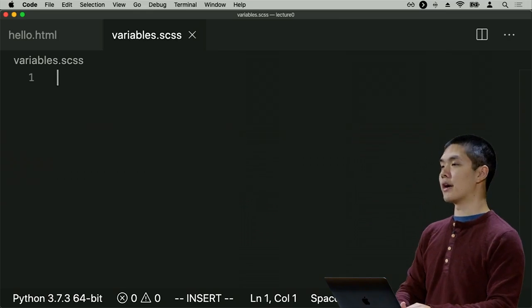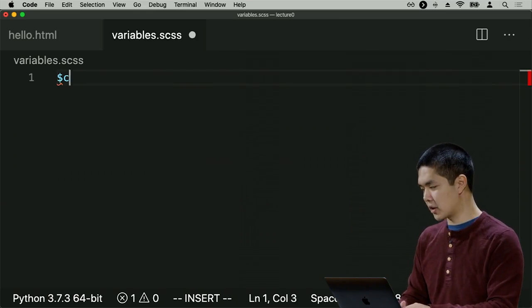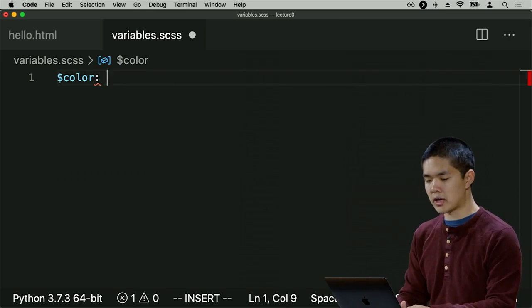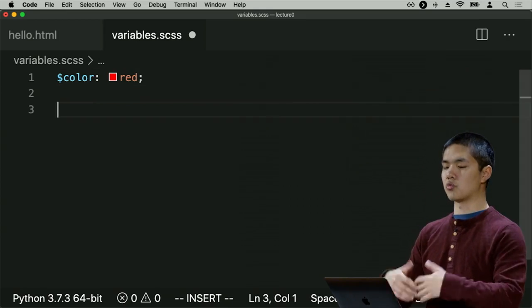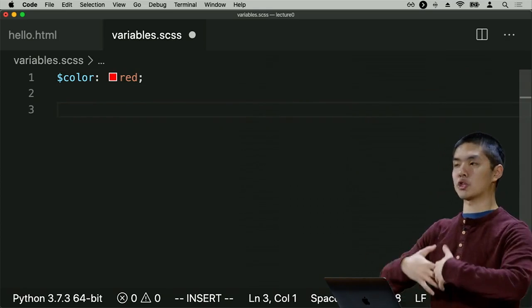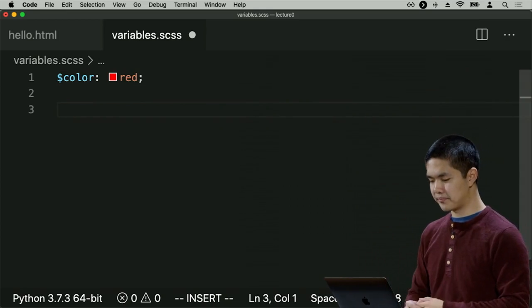In Sass, all variables begin with a $ sign. So I can create a variable, $color, to create a variable called color. And I can say the variable called color is going to be equal to red. So this line here, line 1, is my way of telling Sass I'd like to create a variable called color, and I'd like for its value to be red.